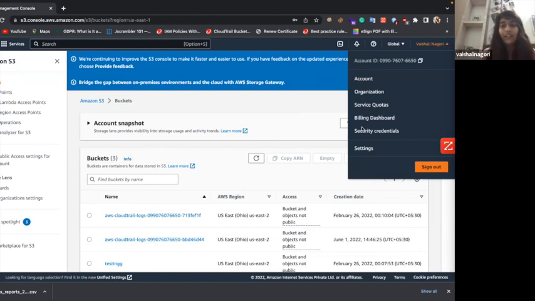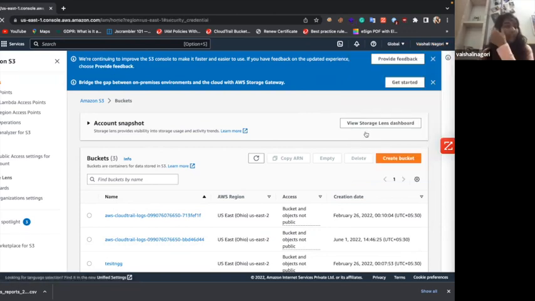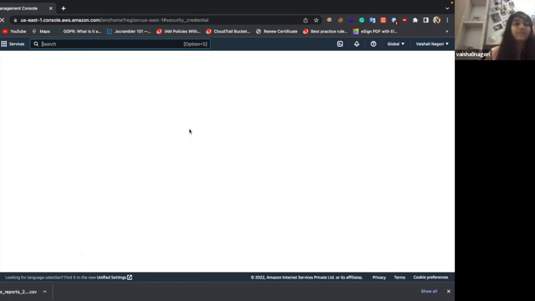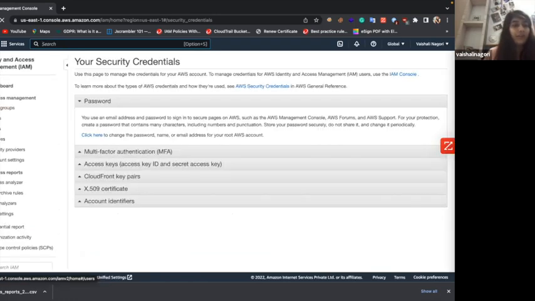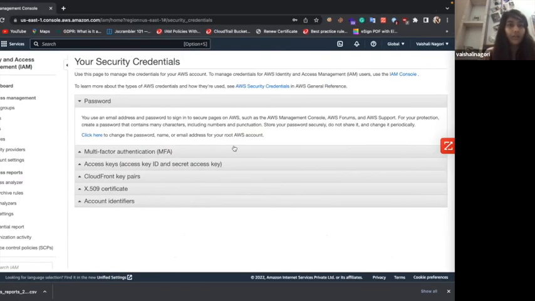Now from here, it's account, you can simply go to security credentials. Here you can see you can create user roles and groups. We will go in depth on identity and access management in the upcoming slide. So this is the first way to log in to AWS.